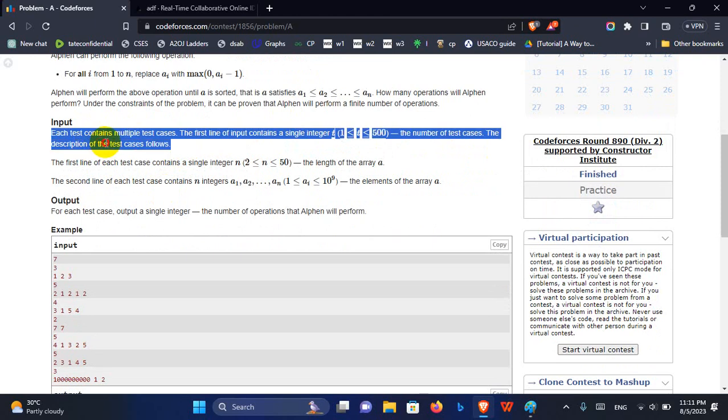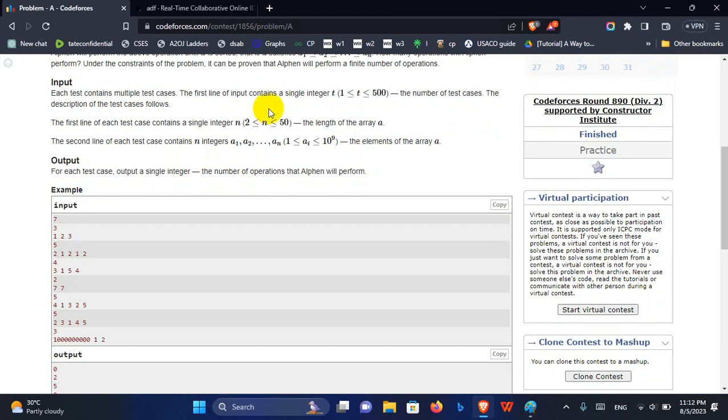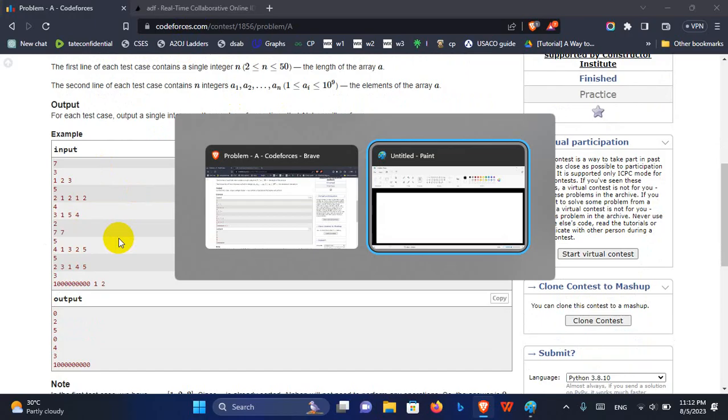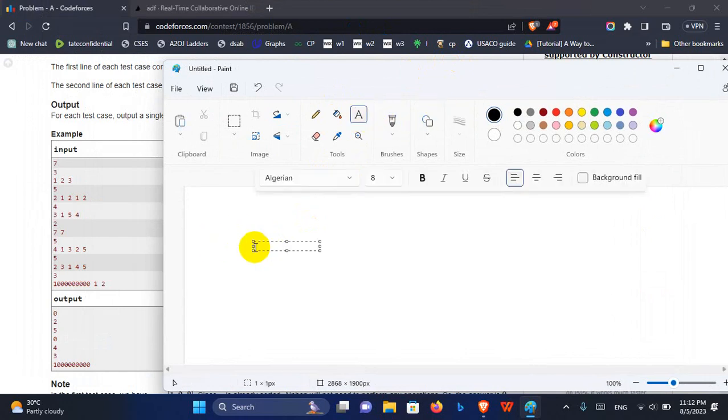Here you can see the constraints are up to 50 numbers, and all of them are under this number, so we can draw it. First of all, for this first case, why is this 0? Because if you see 1, 2, 3, you can see 2 is bigger than 1 and 3 is bigger than 2, so that's already sorted, so we just print this 0.